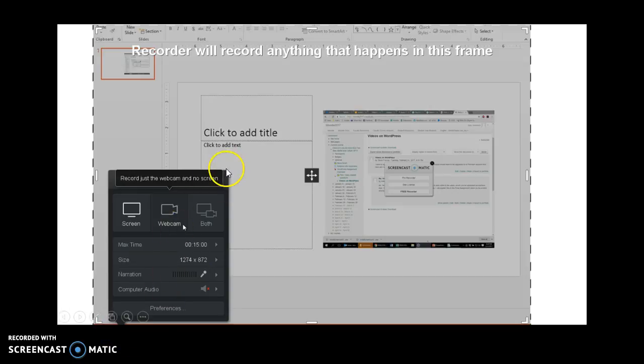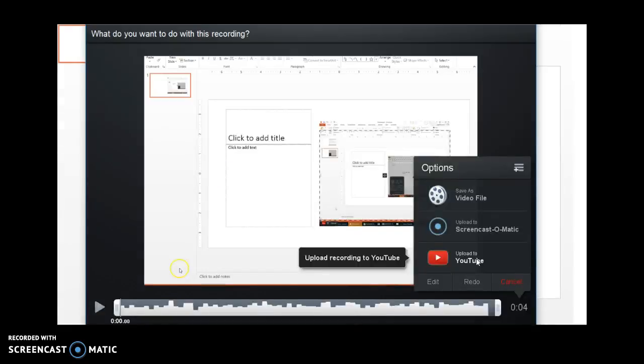Normally, and in this screenshot it doesn't show up, there's an X right here. So when you make sure that your preferences are all set the way you want them, you hit the X that's right there, and it should start recording. You can hit the little record button that shows up at the bottom. When you're finished and you've said, okay, I'm finished with this, there's a little button that comes up down here that says done. You can decide whether you want to save as a video file, upload to Screencast-O-Matic, or upload to YouTube.